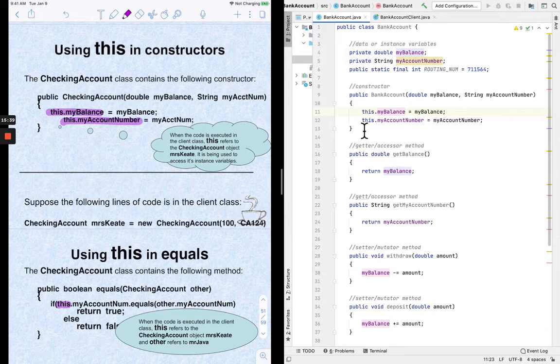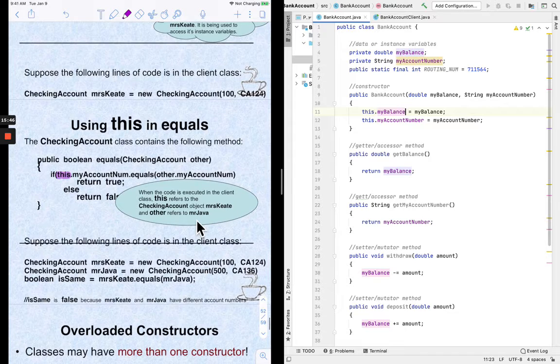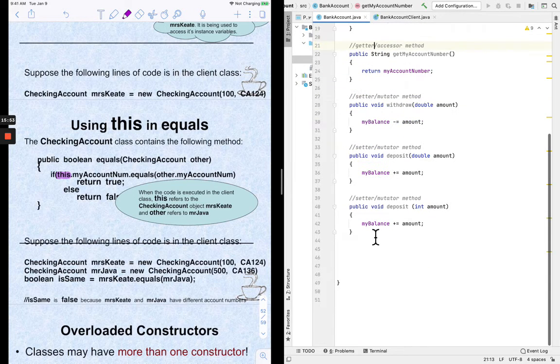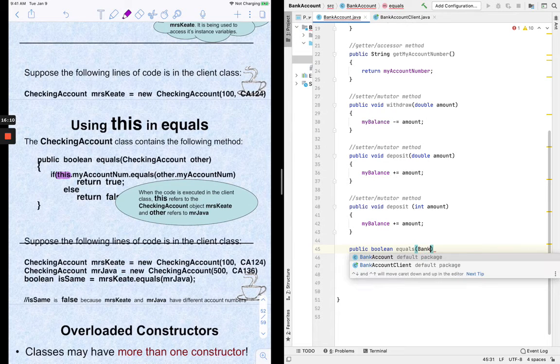Now, the other time I use this, and I do use it very, very often, is actually when we use the dot equals method. And that, to me, makes a little more sense. All right? So, if I'm going to write a dot equals method, so let's pretend here we're going to write a dot equals method. Two accounts are the same if they have the same account nums. Okay? So, I'll say public boolean equals. And then I will say bank account. So I'm comparing two different bank accounts.